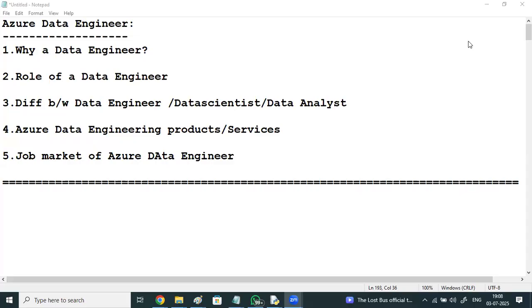Why Azure Data Engineer? Role of Azure Data Engineer. Difference between Azure Data Engineer, Data Scientist, Data Analyst. Azure Data Engineering products or services. Job market of Azure Data Engineering.